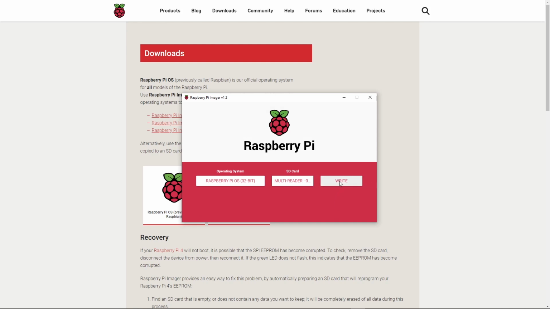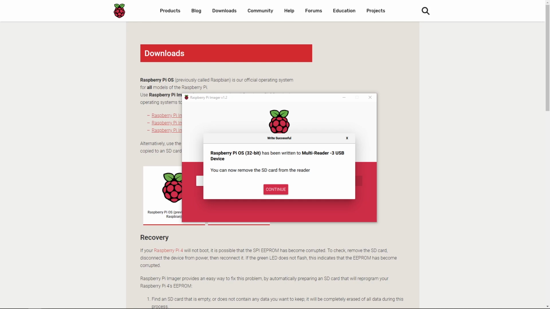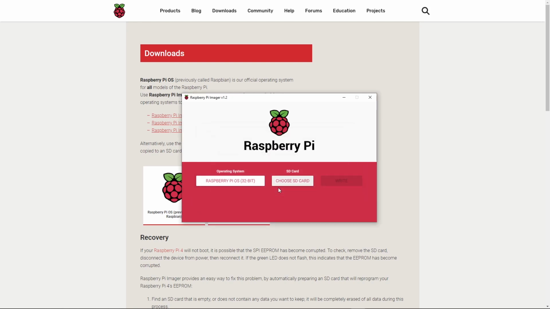It's a scrollable list if you have multiple devices on your PC, and then you click write. And once the writing is finished, it then goes on to verify to make sure it has all written properly. So this is good. And there we have it, your Raspberry Pi OS 32-bit has been written to the device. You can now remove the SD card from the reader, and that's it. Now you take your SD card out and you go and plug it into your Raspberry Pi.